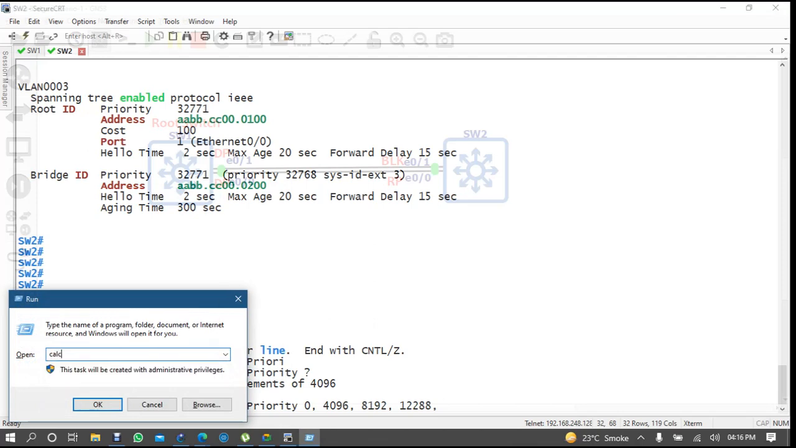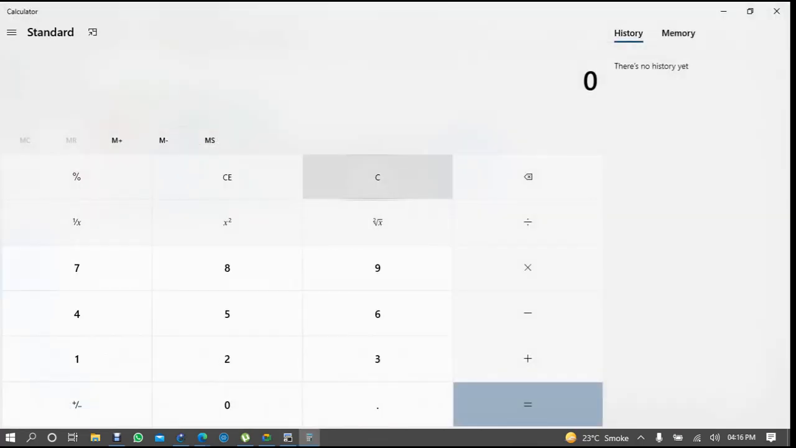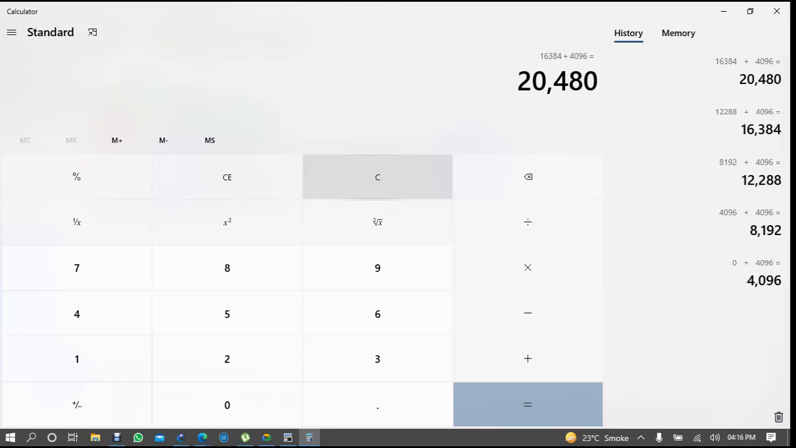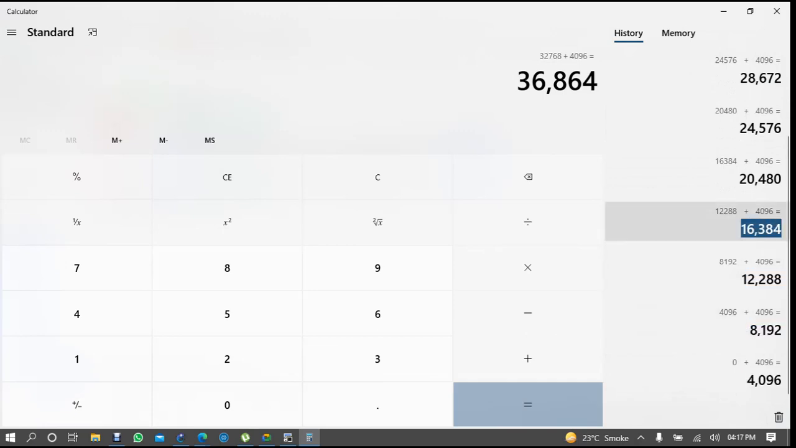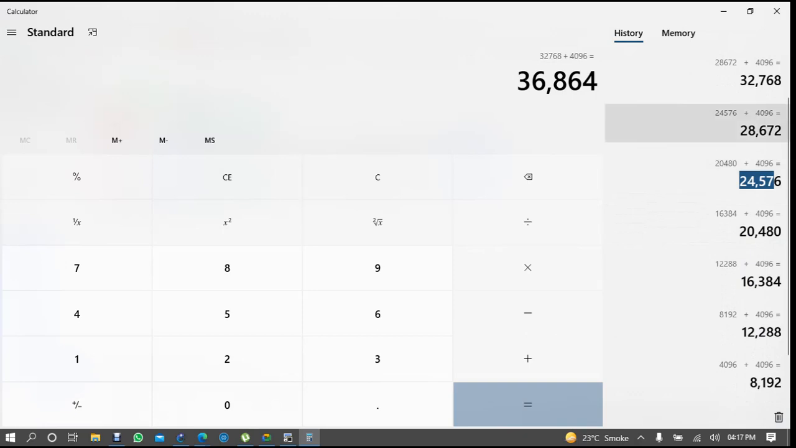So the first is 0, then 4096, 8192, 12288, 16384, 20480, 24576, 28672, and 32768, the default, in steps of 4096. So you can put 0, or 4096, or 8192, or 12288, or 16384, or 20480, like that.